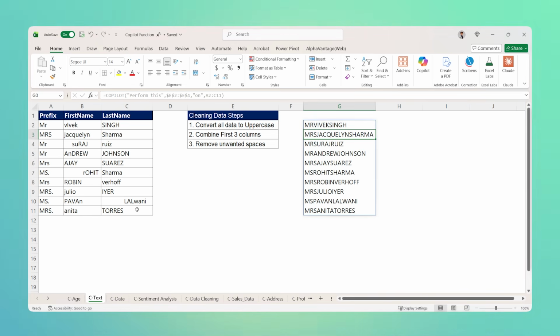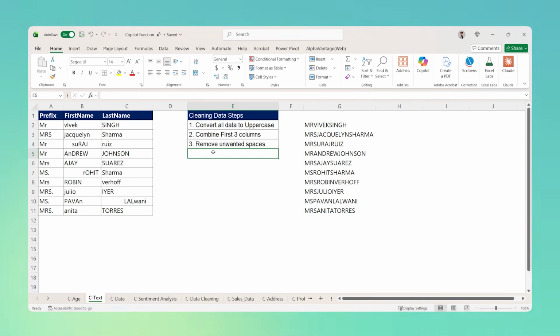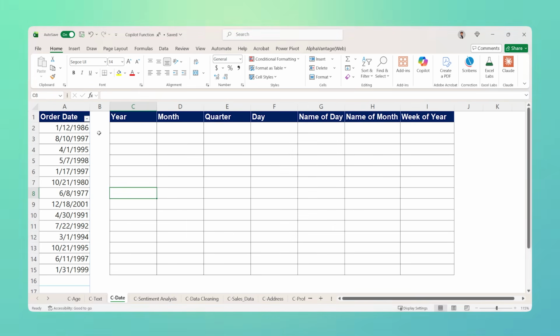That's it. So this is basically a prompt. It has converted all into uppercase, combined the first 3 columns and removed the unwanted spaces. Now if I want to add some extra step, I'll write one more additional data cleaning step and that will be done. So let's see the other example of dates.